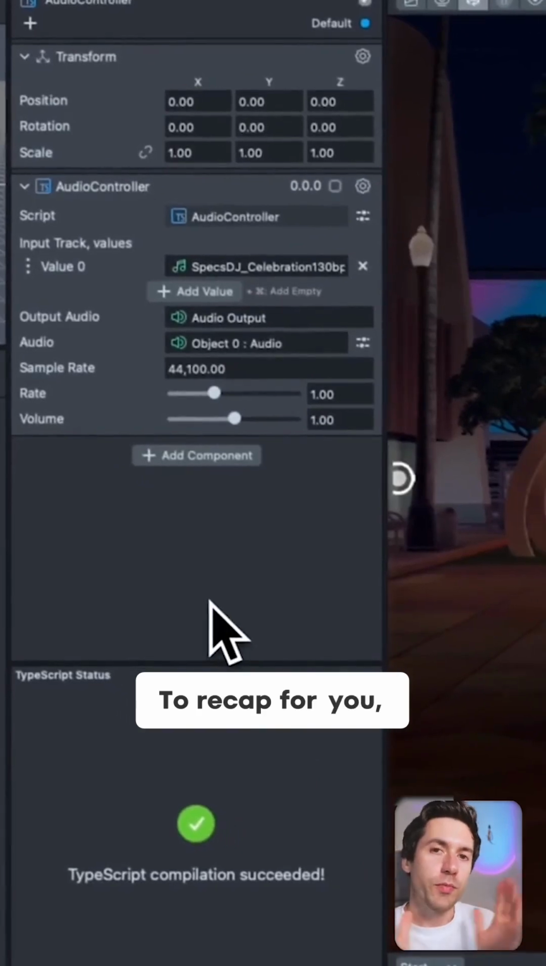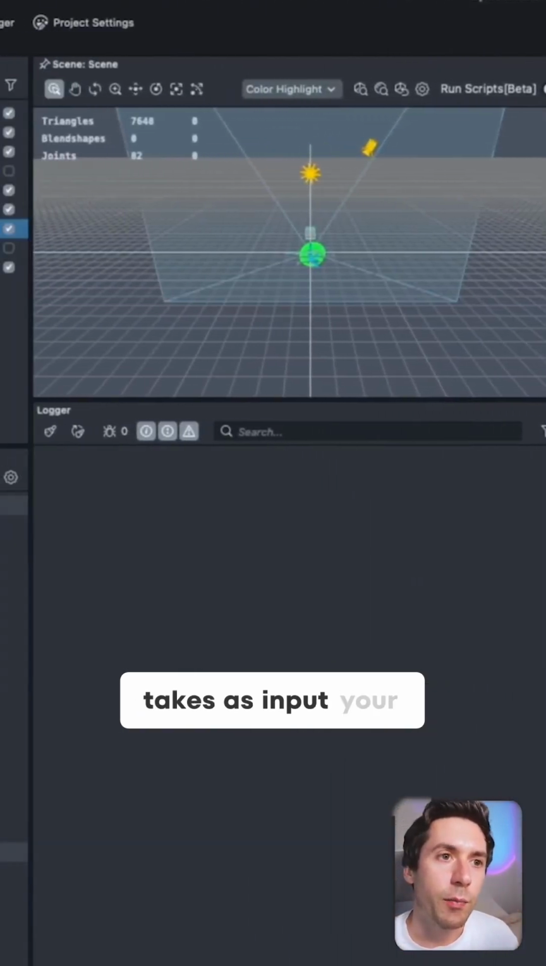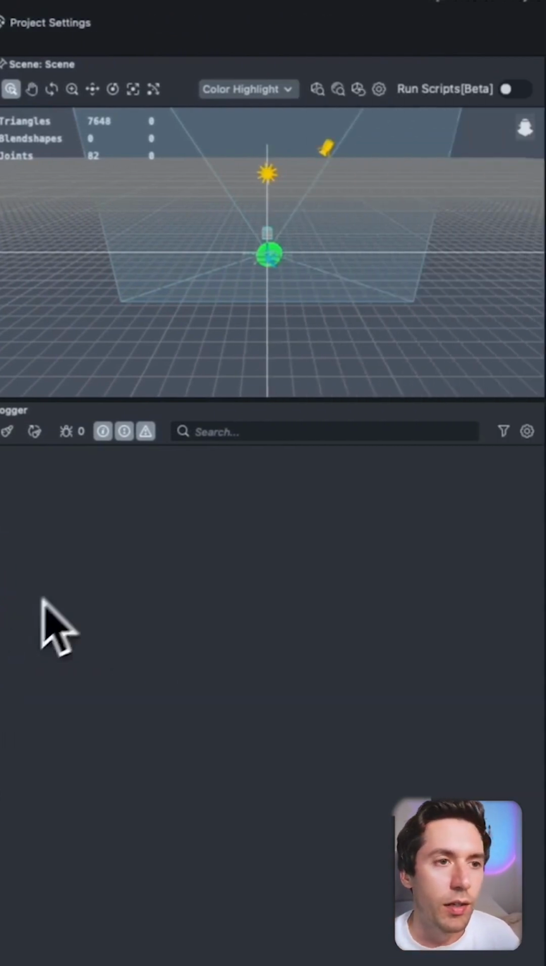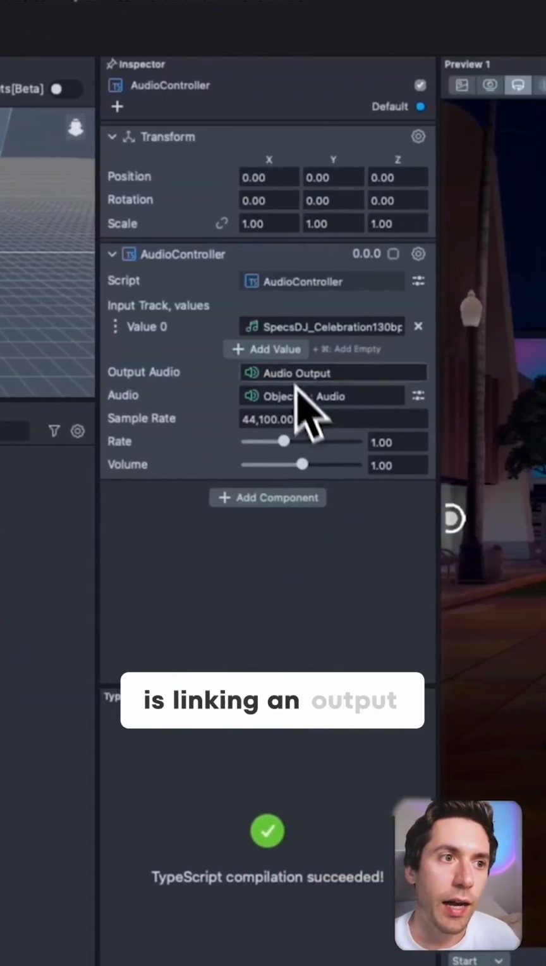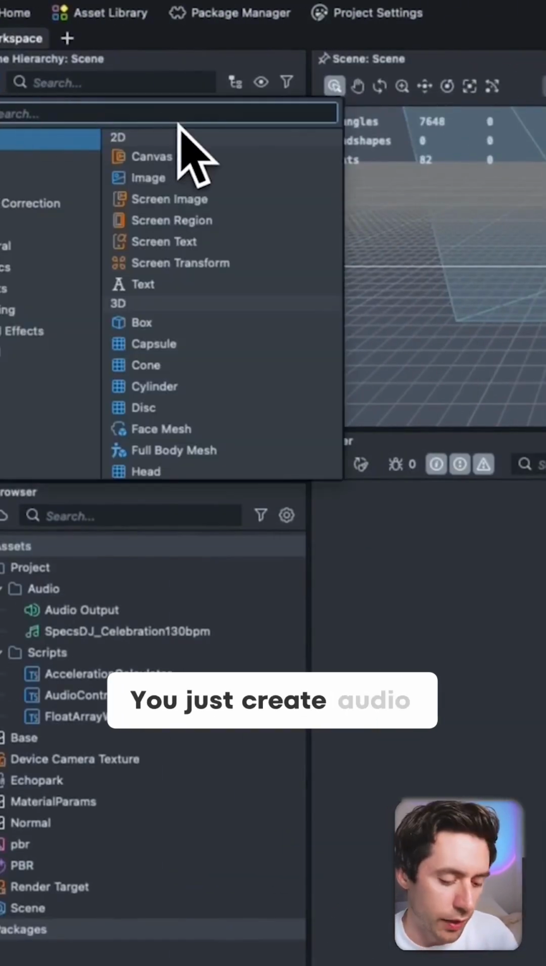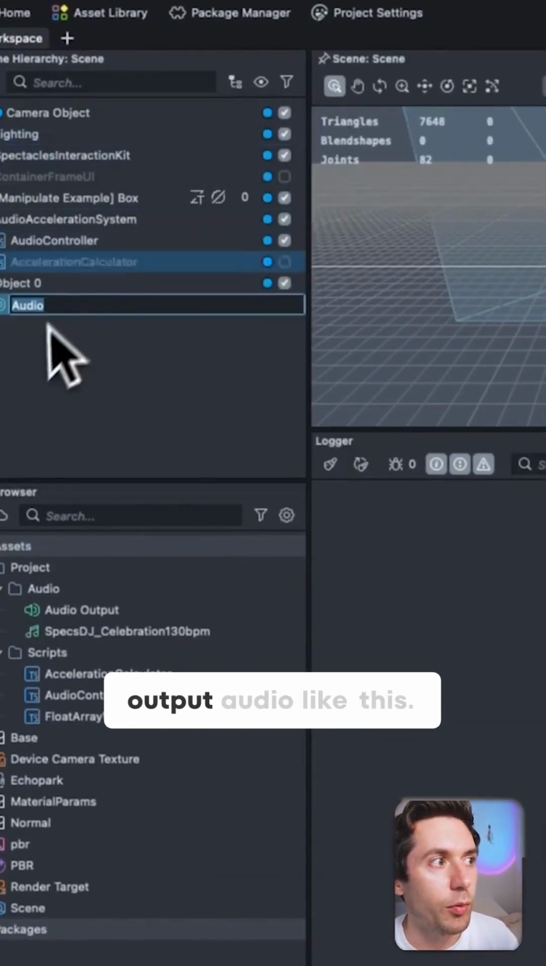But to recap for you, this audio controller takes as input your audio track, which is an MP3 that you imported into Lens Studio. Then the second step is linking an output audio, which is something that you can just create here as a scene. You just create audio and you just create an output audio like this.